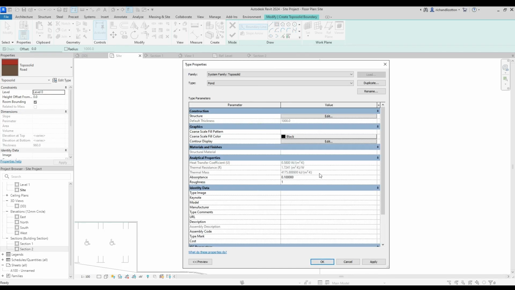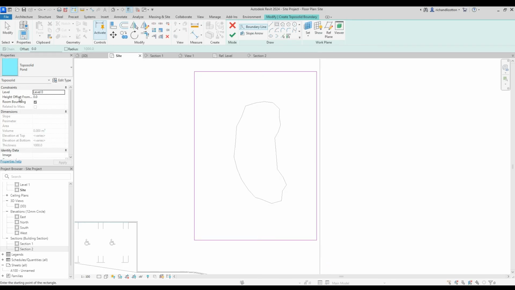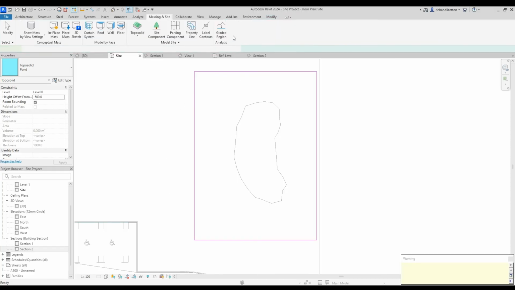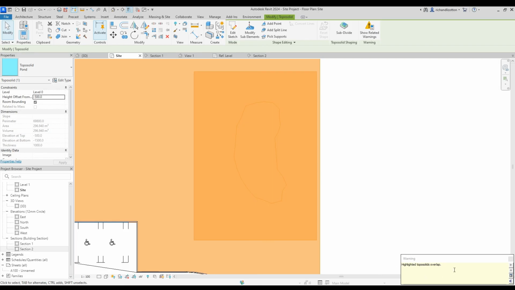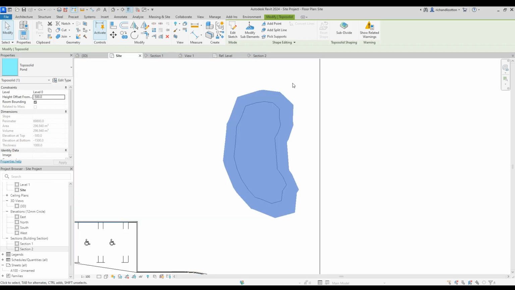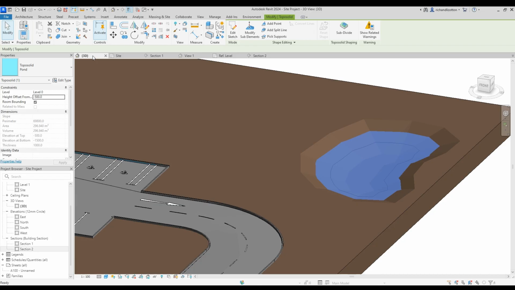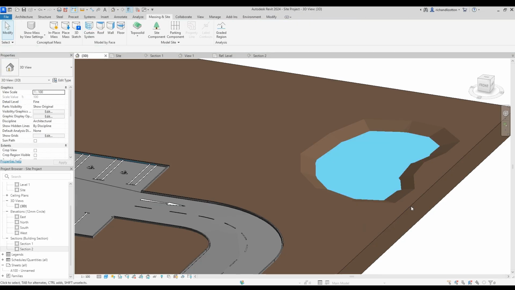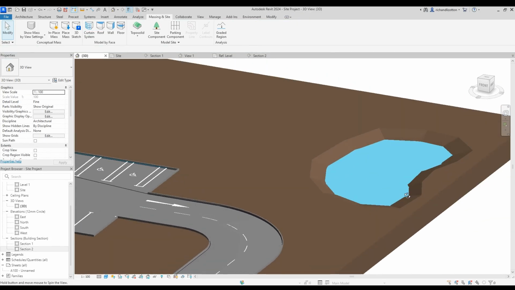Say OK. Now we want to have a look at the level of it, and we don't want it at that level. We want it, say, -500, so it is set down from the actual ground around it. And we'll click OK. Yep, we know they overlap. That's fine. Let's have a little look at that in 3D. So there we go. That's got our water in there.